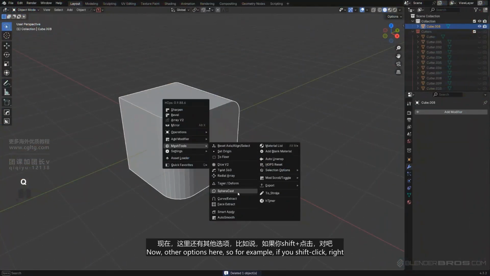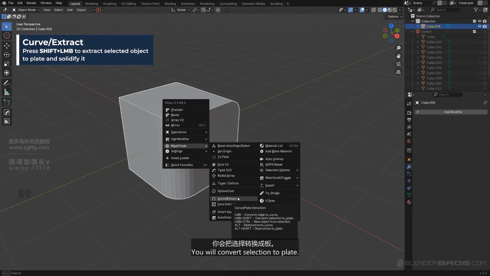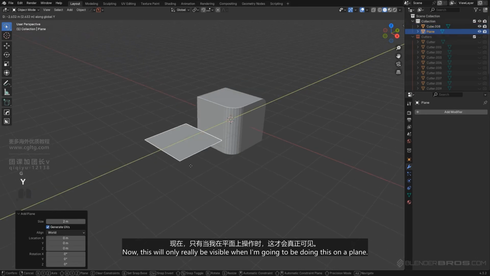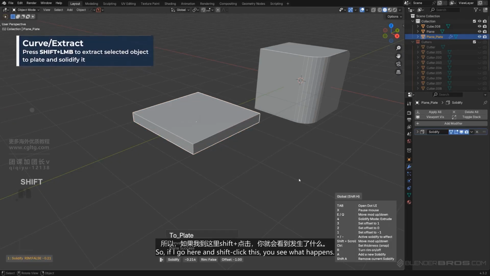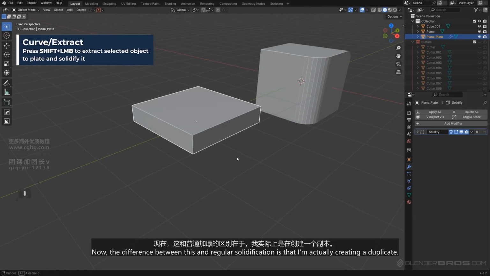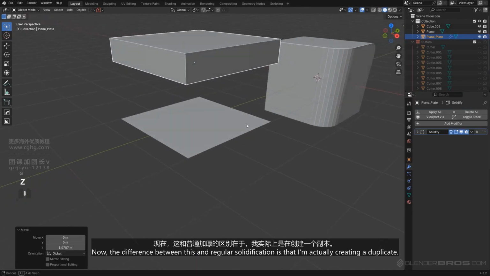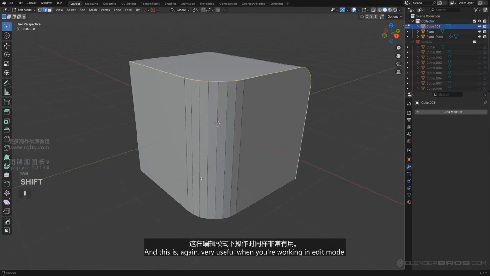Now, other options here. So for example, if you shift click, right, you will convert selection to plate. Now this will only really be visible when I'm doing this on a plane. So if I go here and shift click this, you see what happens. I'm simply solidifying the plane. Now the difference between this and regular solidification is that I'm actually creating a duplicate. And this is again very useful when you're working in edit mode.